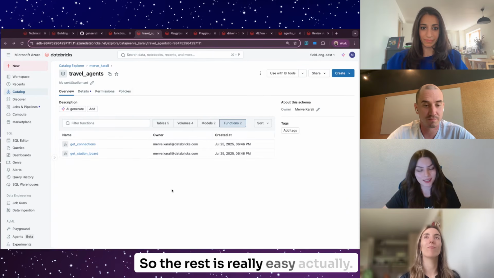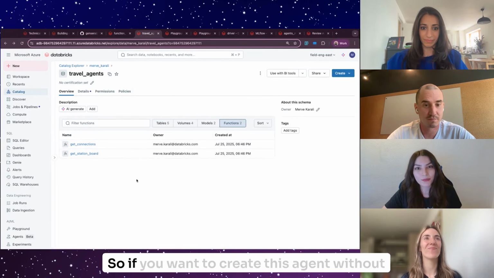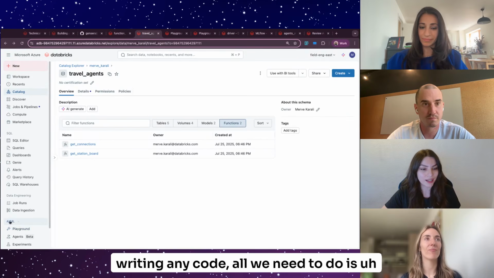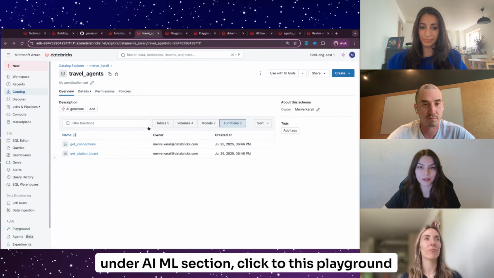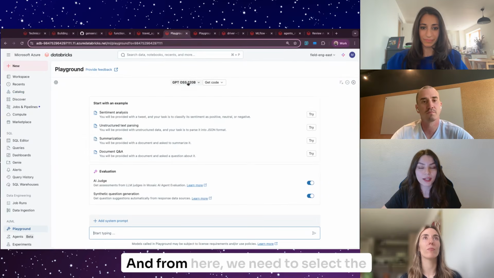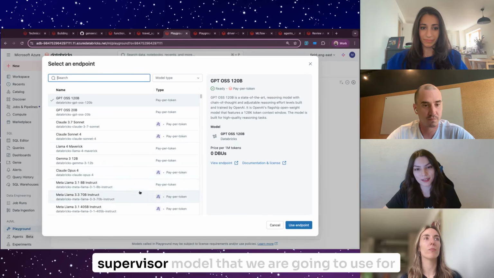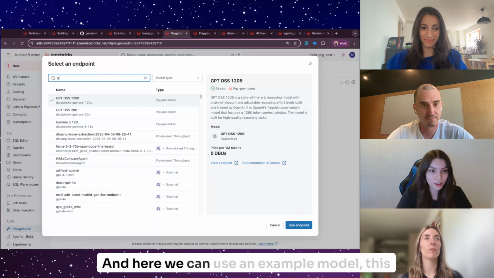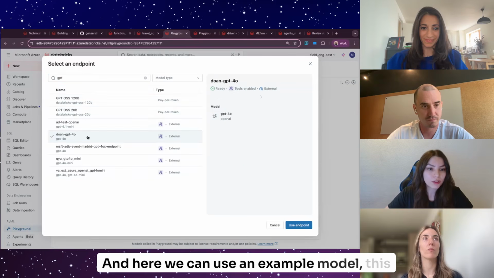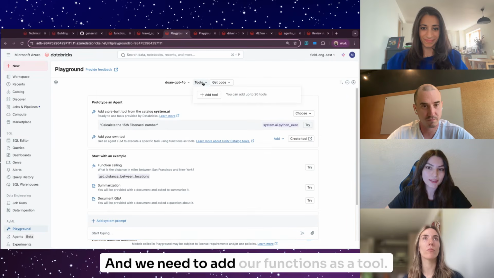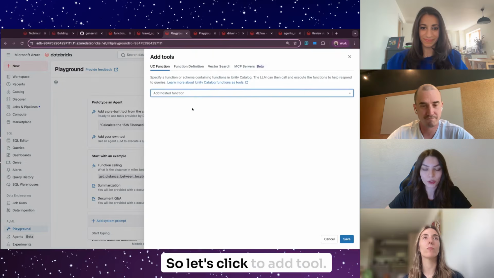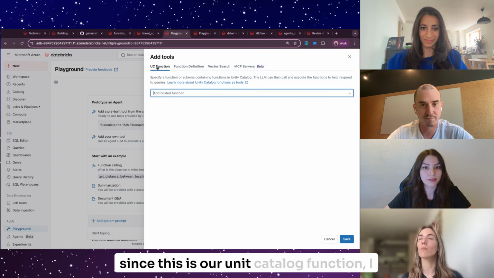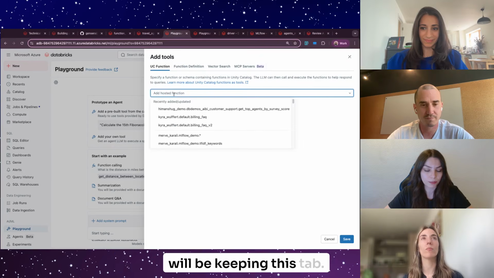So the rest is really easy, actually. If you want to create this agent without writing any code, all we need to do is, under the AI/ML section, click this Playground here. From here, we need to select the supervisor model that we are going to use for our agent. Here we can use an example model, this one. And we need to add our functions as a tool. So let's click add tool. You can add different kinds of tools, but since this is our Unity Catalog function, I will be keeping this tab. Let's try it out.